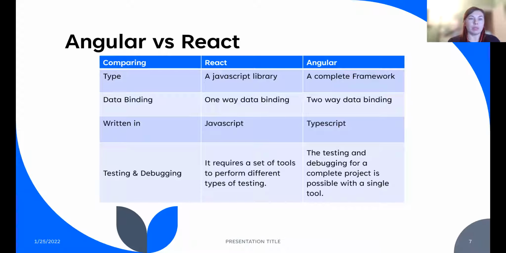Next is what it's written in. React is written in JavaScript, Angular is written in TypeScript. I like TypeScript better, that's why I like Angular. I like it because it's strongly typed, and I come from a Java and C# background, so using JavaScript is not as natural to me. But if you have a ton of experience in JavaScript, maybe React is a good choice for you.